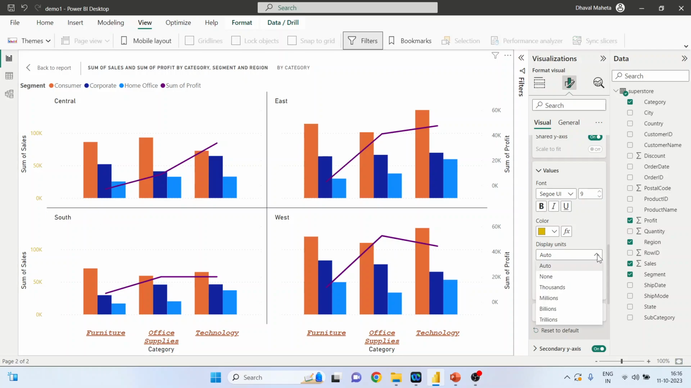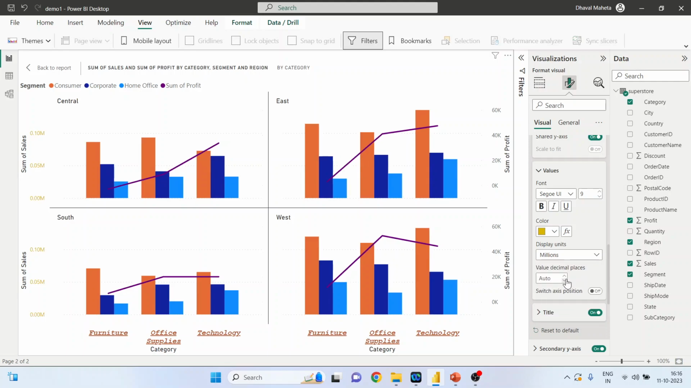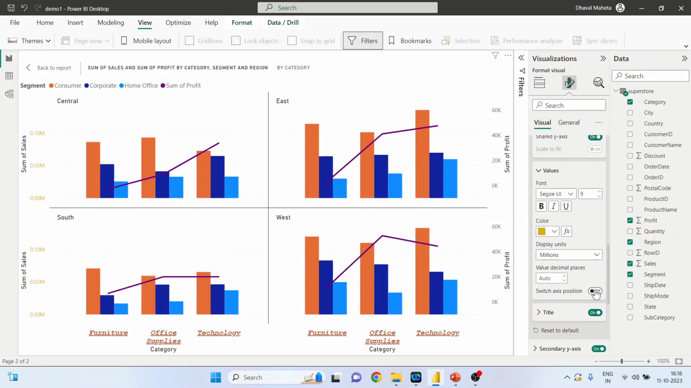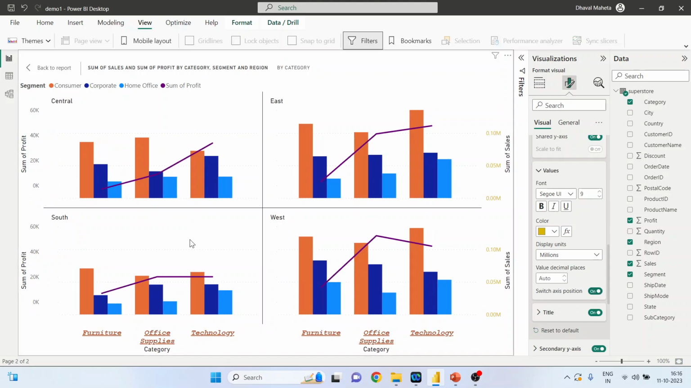The display units can be changed. It is in thousands. We can convert it into millions. The decimal places can be changed. We can switch axis position. Sum of profit is here and sum of sales is here. Just switch it. Switch axis on. Just see. Now sum of sales will appear here and sum of profit will appear here.